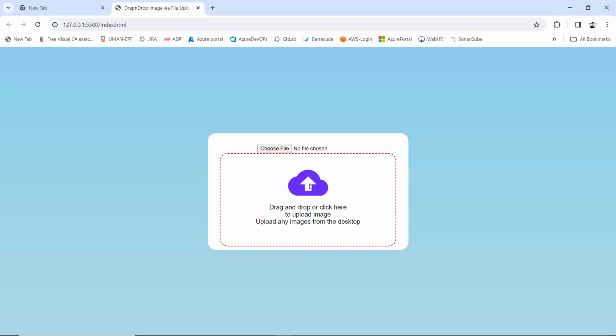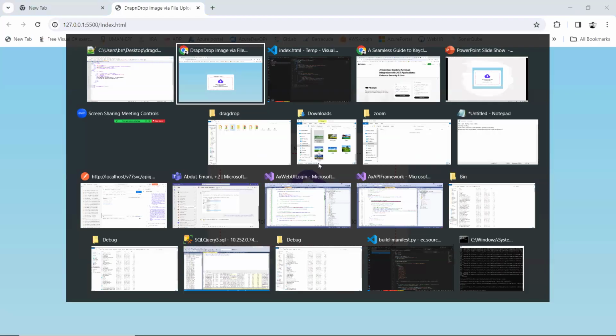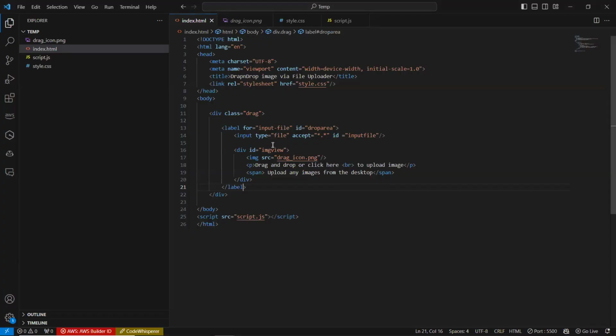Go and check. No. Image view, input file. Id drop area, input type equal to file, accept star, id equal to input file, and this is div image view, and this is the image icon, and p tag, span and div, and this is a label, and this is div, script, and this is the style sheet. It's almost done, right? What happened?